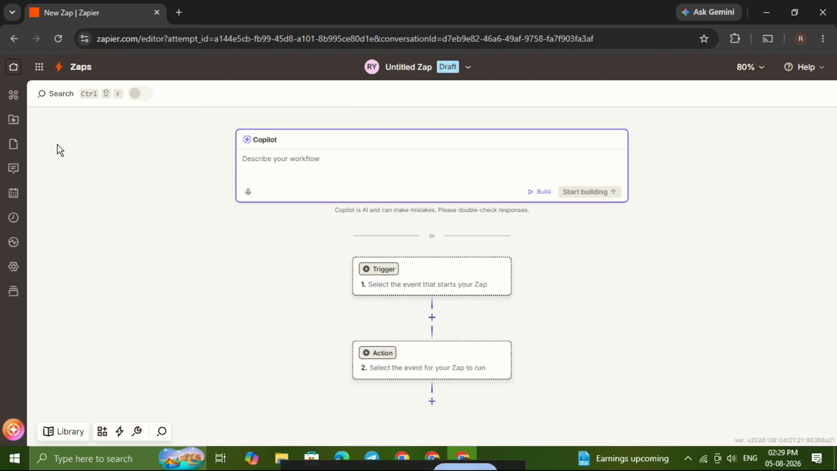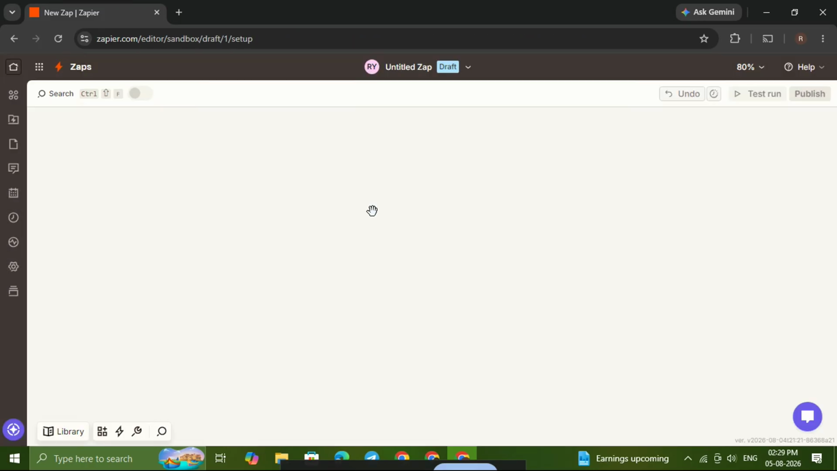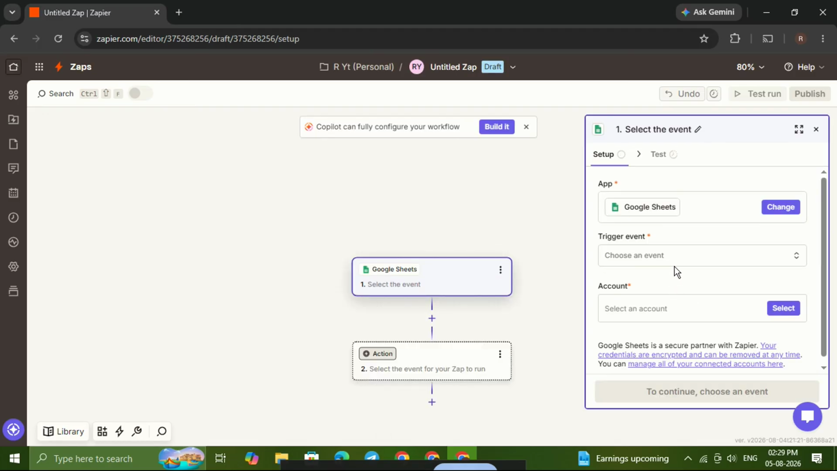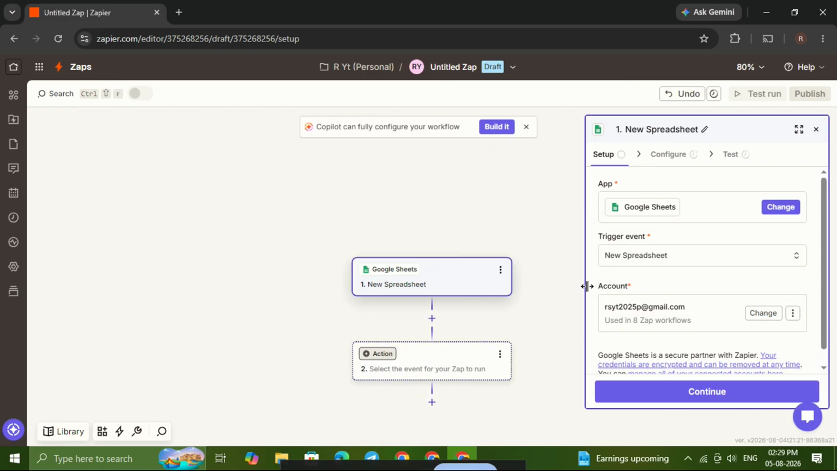Now it's time to set up your trigger. Click Trigger, then select the app that will start your workflow. After that, choose the trigger event that matches what you want Zapier to watch for. For example, this could be something like a new form submission, a new email, or another app event. Once you've selected the event, connect your account so Zapier can access the app and monitor it properly.